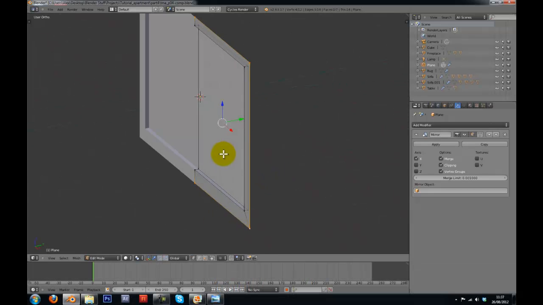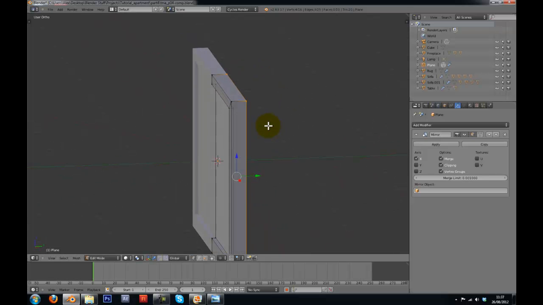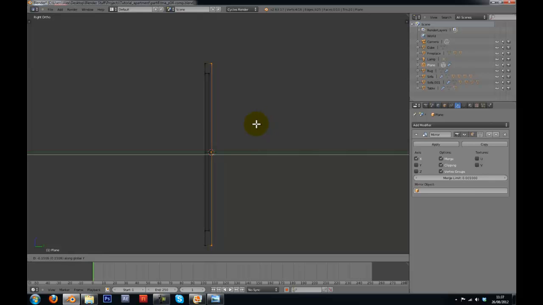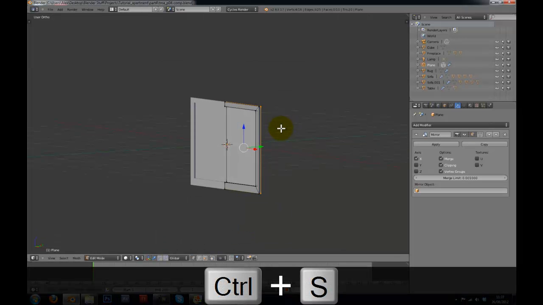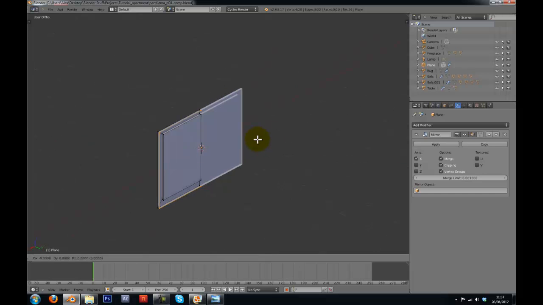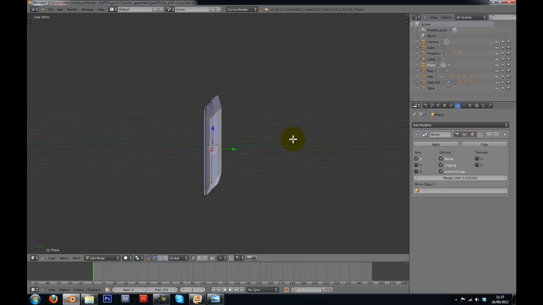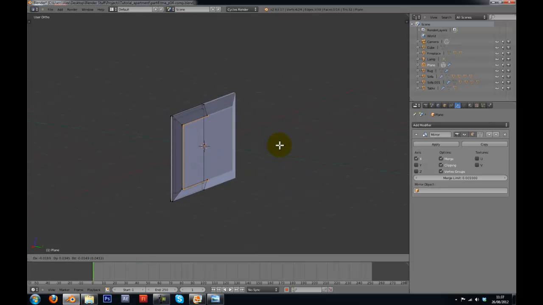Okay, so now if we get this outer edge, we can extrude this back. That's not flat screen. That's flat screen, so if you want a flat screen, that's cool. But if you don't want a flat screen, just bring it way out here or something, to create one of those nasty old TVs. Now we can extrude this out a bit, and scale it in, like that. And then extrude this out, scale it in.